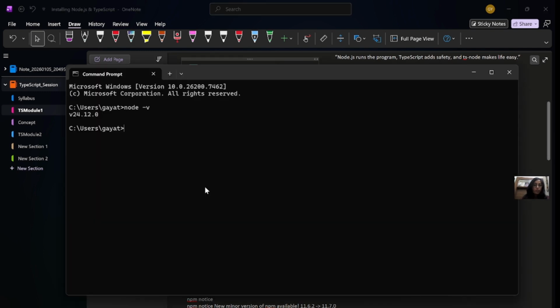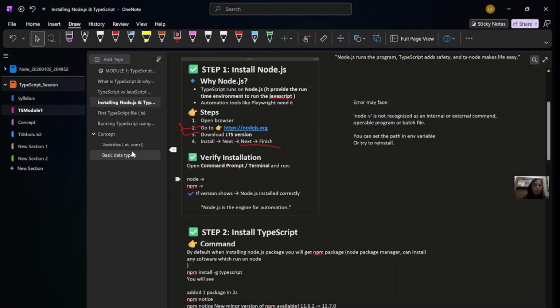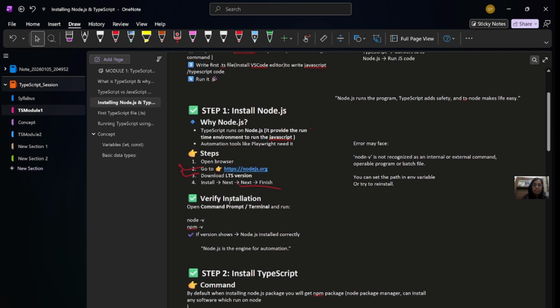And then you have to check npm, which is basically your management tool where you can download anything. So npm -v. Here you will get your npm version too. So it will show you the node -v and the npm -v version. If the version shows, Node.js is installed correctly. Node.js is the engine for automation. So you can understand here.